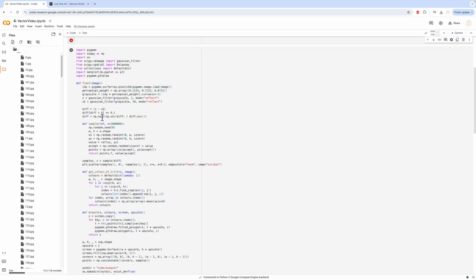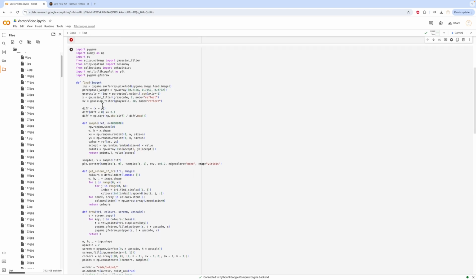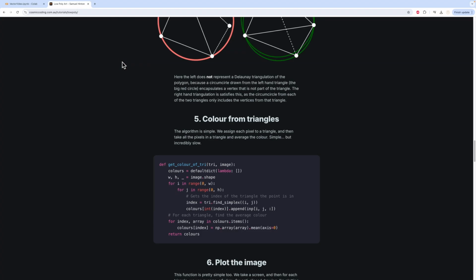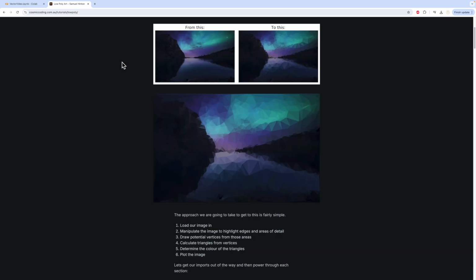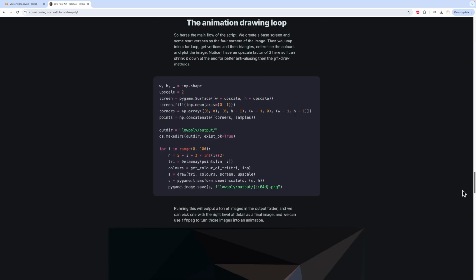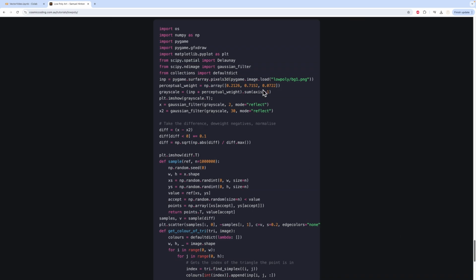And that brings us to this step, actually applying a low poly filter to each frame. This code was taken from Samuel Hinton's website. I suggest you check it out. I will put a link in the description. It's amazing and you should check out his other projects. But for now, what we're interested in is making this a function with a parameter we can pass.